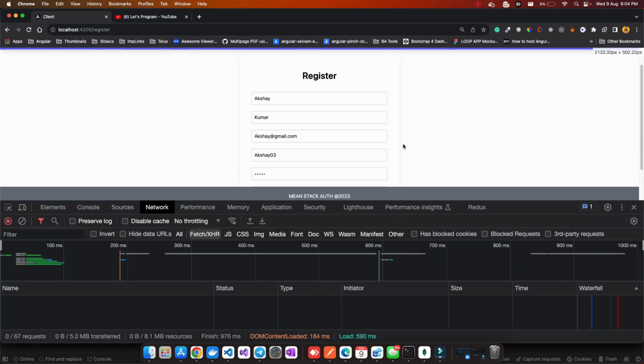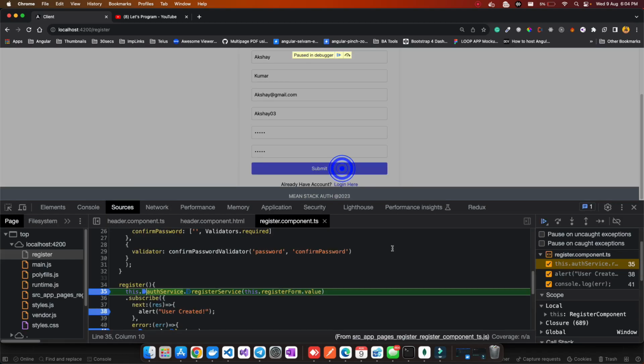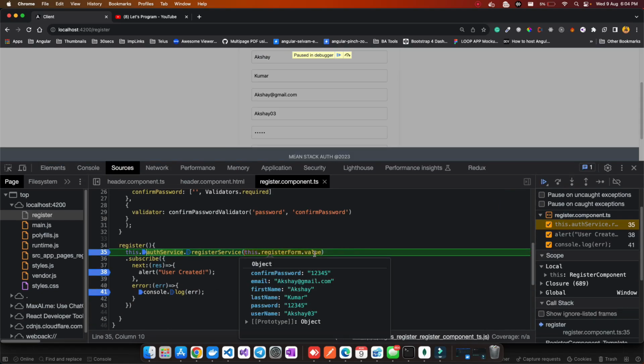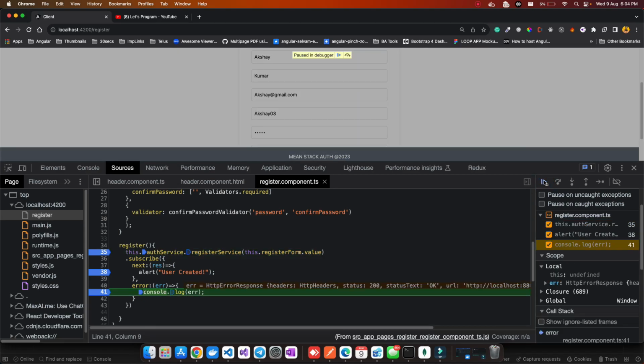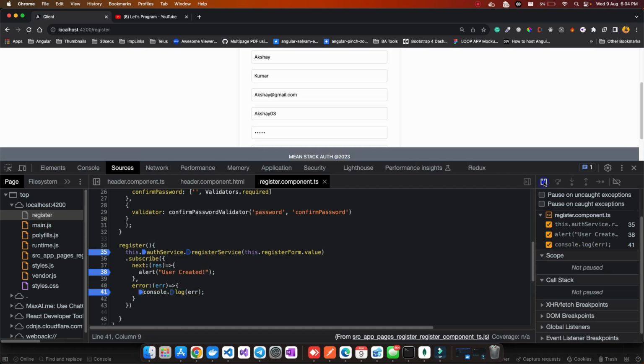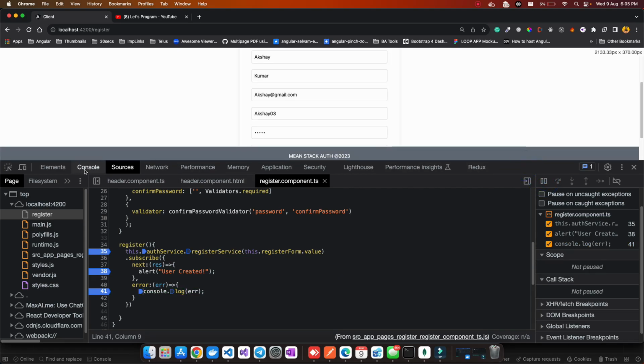Let me open up my console and everything, and let me click on submit. And now once I click on submit, this is my register value. If I click on next, okay, I can still see there is an error, but this time the status is 200, which is quite weird. Let's see how we tackle this one now.